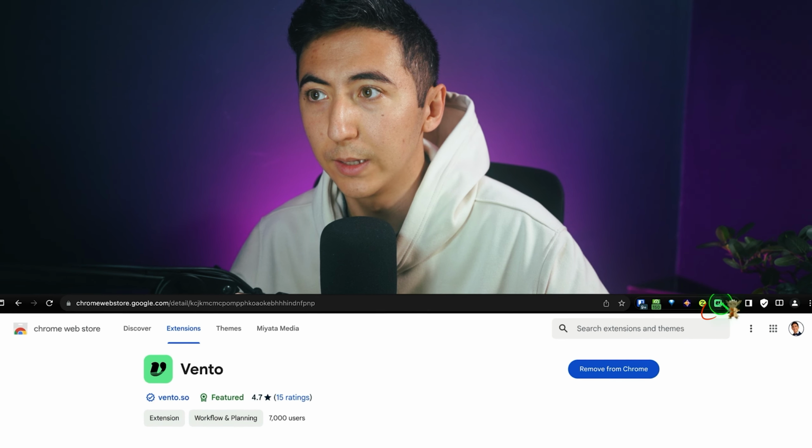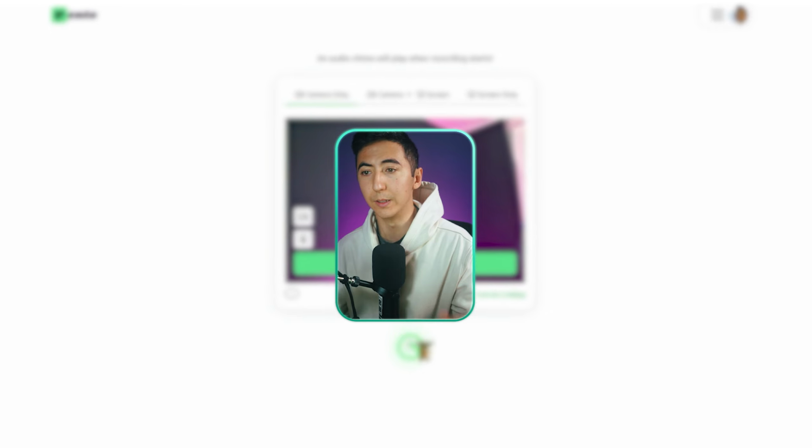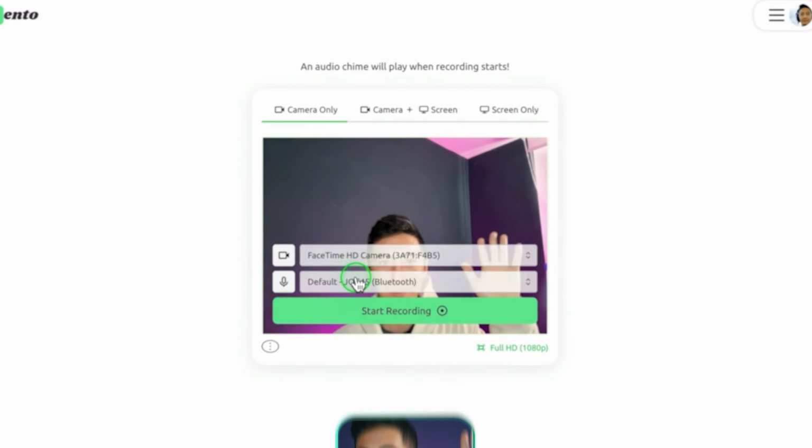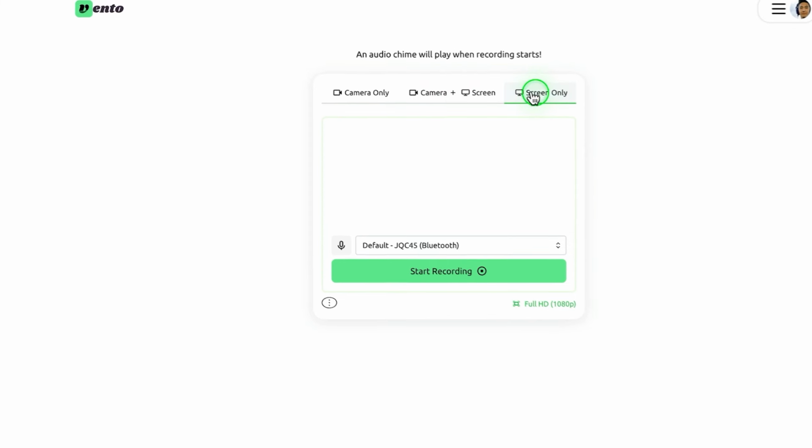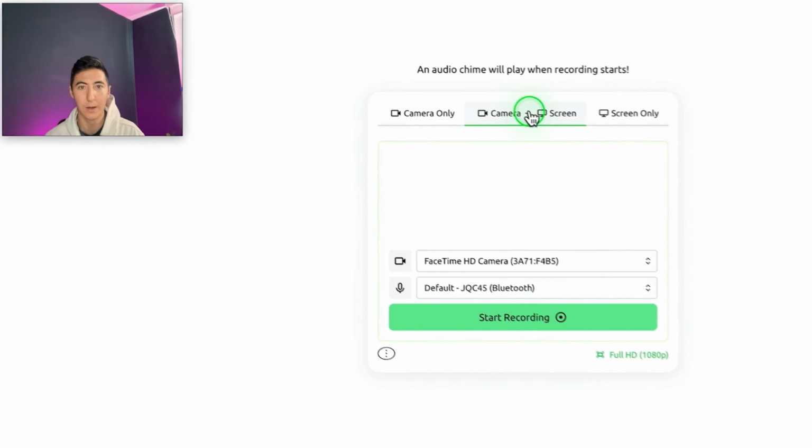So to use it, you just go to the Chrome store and you'll get a little extension that you can start using. When you click on the extension, it'll look like this. So you can see me right there. And I can select my camera only, camera and screen, or screen only. I'm going to select my camera and screen.